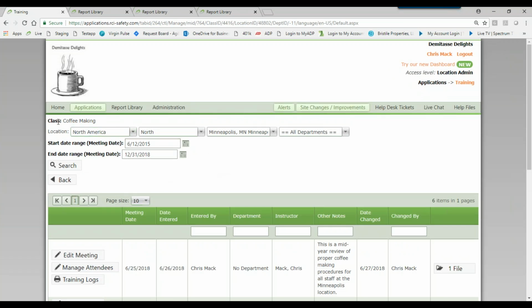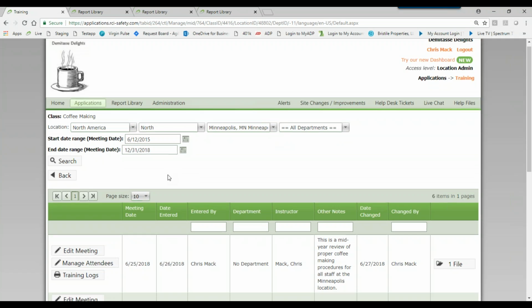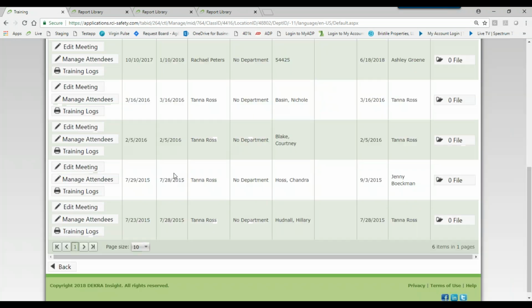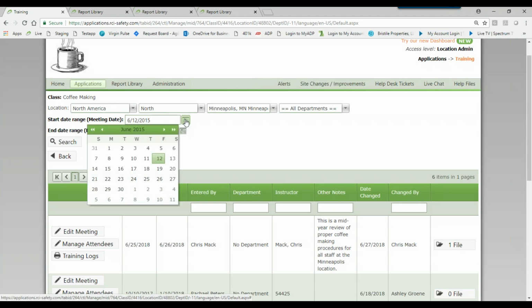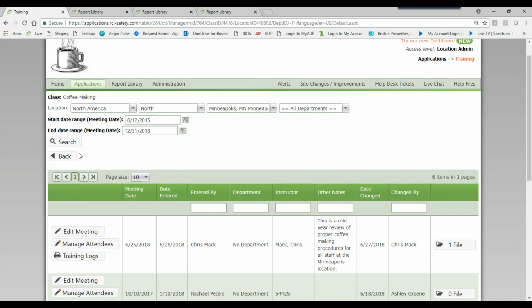So again, this is the class called coffee making, and I have selected my Minneapolis location. And then these start date range and end date range, these are dates that allow me to see what's in the grid below. So if you've got several classes listed over the years, you may only want to see the last year or two's worth of meeting dates, and you can shorten up this list. So you just press on the date icon and select your dates and hit search, and it will update the grid.